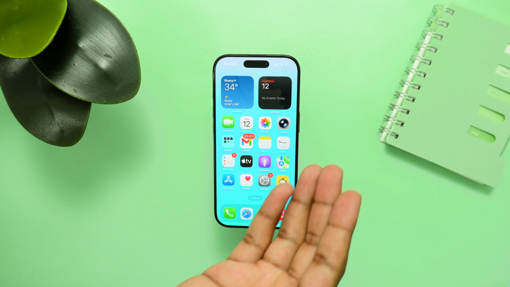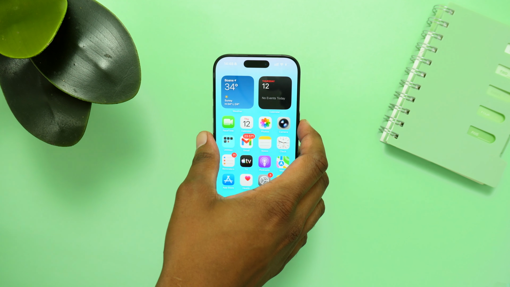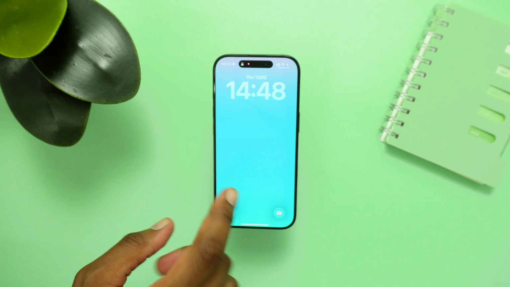You're watching Fixed by Shaq, and in today's quick video I'm going to show you how to change your lock screen here on your iPhone device.